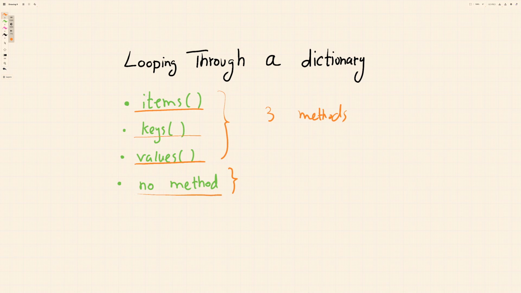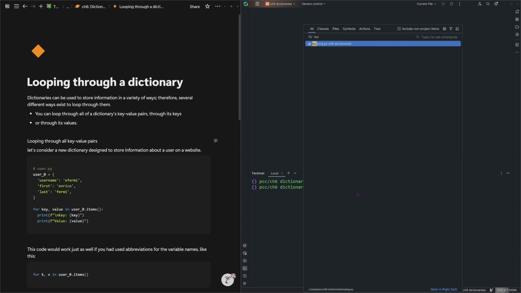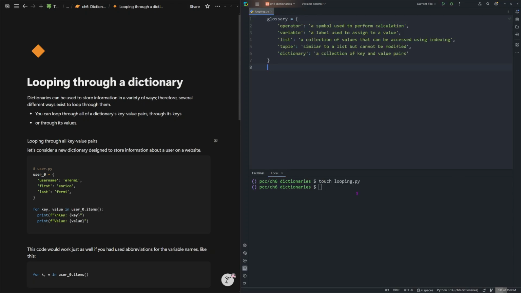And let me go to my code editor and let's begin working. So first of all, I will need to create a file. Let's create looping. Touch looping.py. Let me open the file looping. And let's work with our glossary example from last time. So as I said, there are three methods: items, keys, and finally values. Let's look at each one of them one at a time.